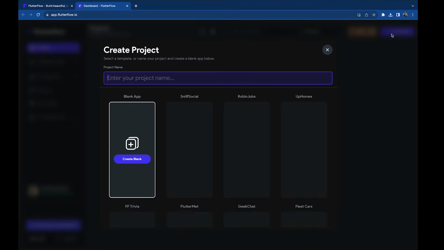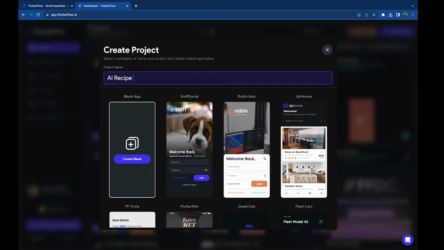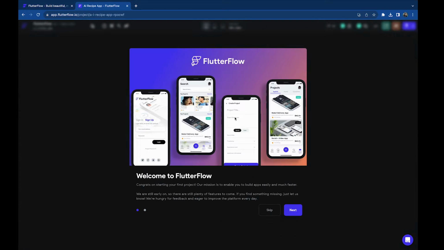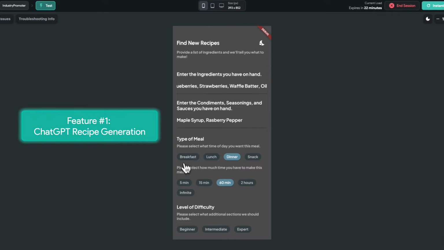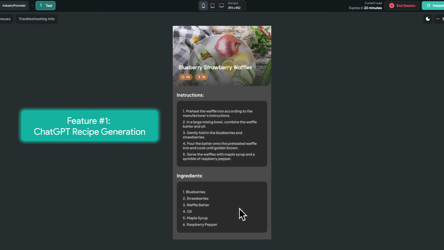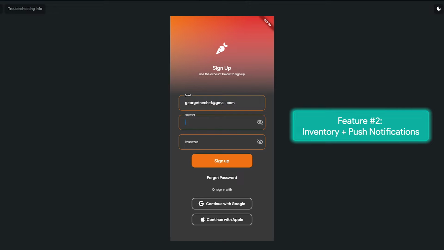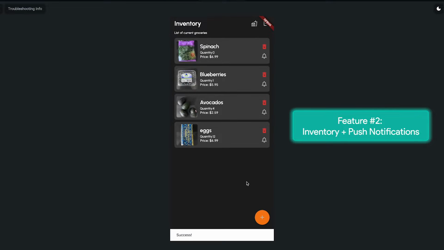Now, let's walk through a high-level overview of how we set this up in FlutterFlow. This is not going to be a step-by-step tutorial. We're gonna build this app in two parts. First, starting with the ChatGPT integration and the form, and later in the video, we'll jump into the inventory and push notification setup.